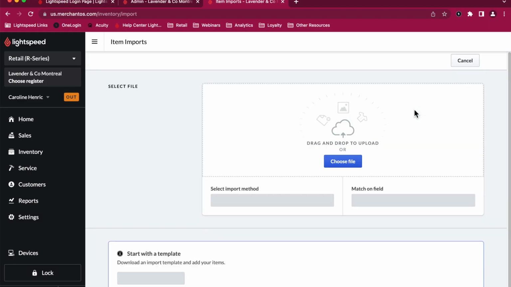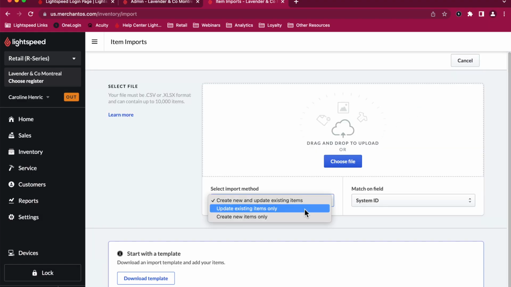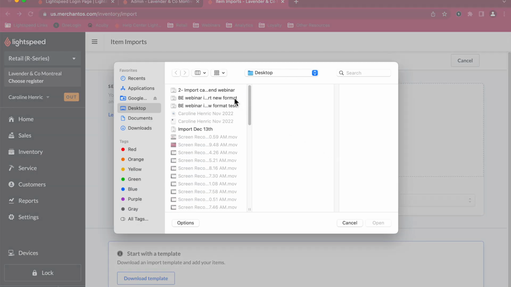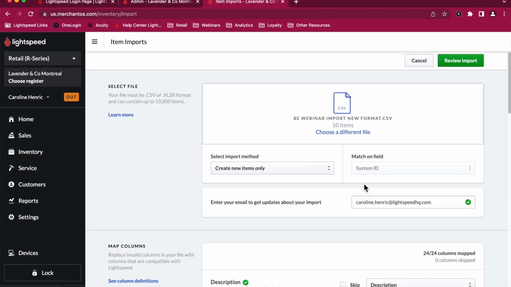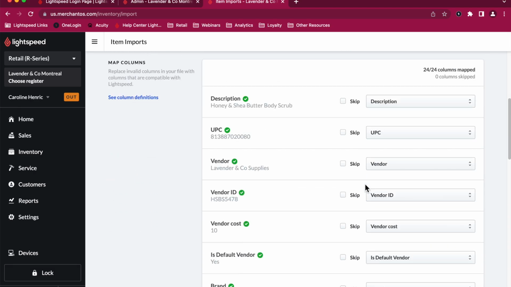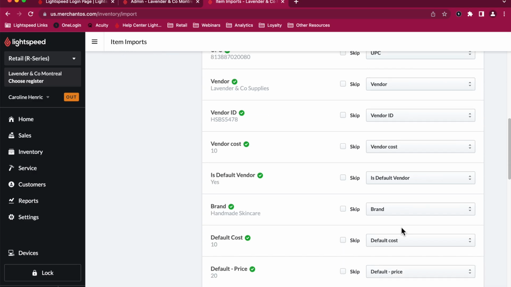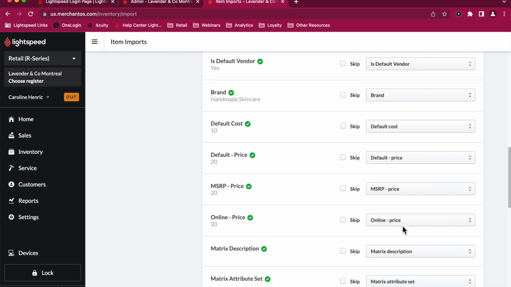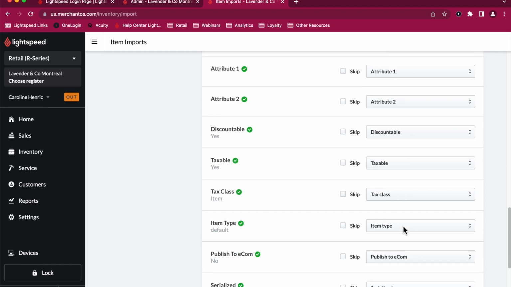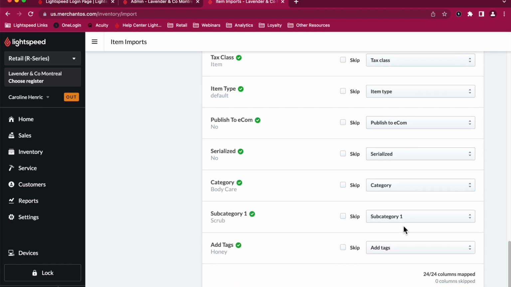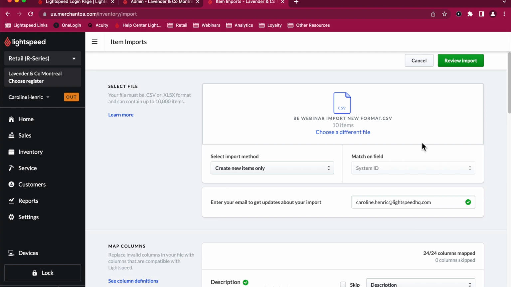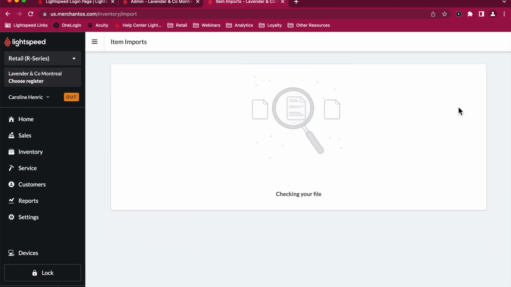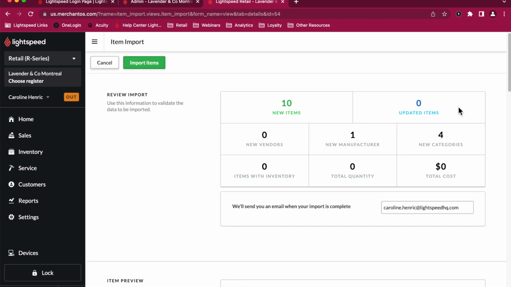Click on New Import. Create new items only. Choose a file. I'm going to go ahead and match them again. They should be good for now because I imported the same file earlier. Perfect. Everything is mapped correctly. Let's scroll back up and review my import. Perfect. No errors have been found.